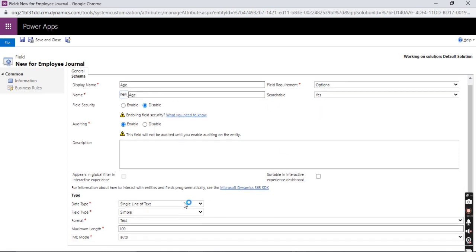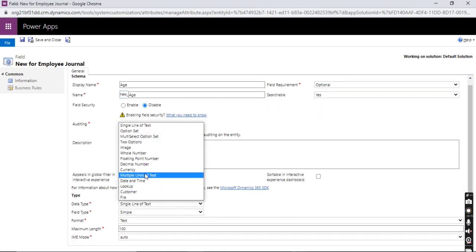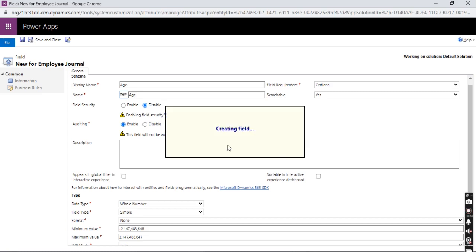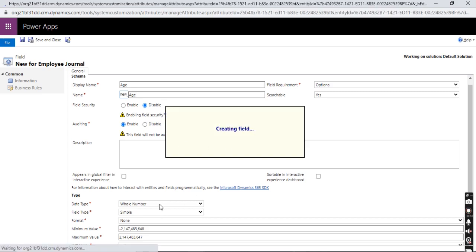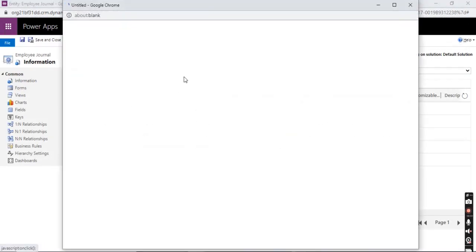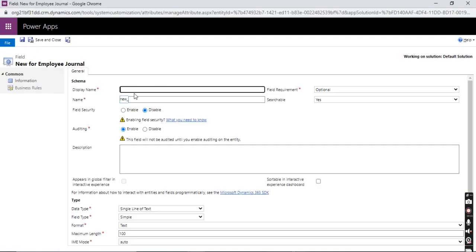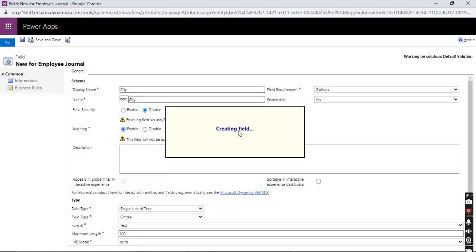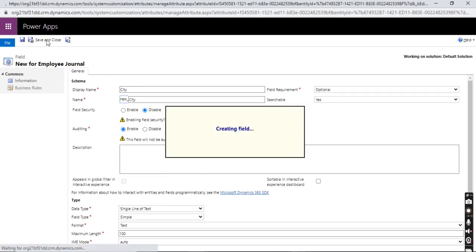Age. For age, I will choose a data type as a phone number. So age will be 37, 38, 34, 50, 30, 25, 20. So I will choose it whole number in number. So now I will create the final or last field, city. For city I will choose single line of text. So I will save it.